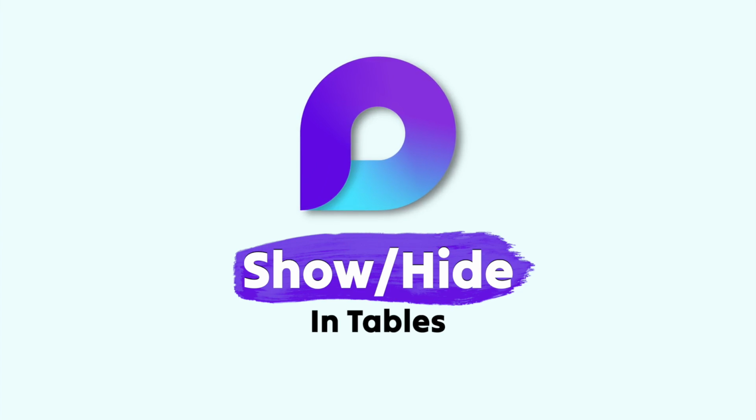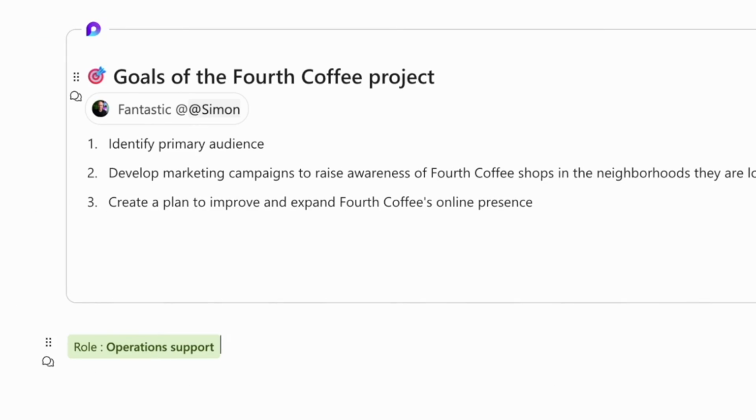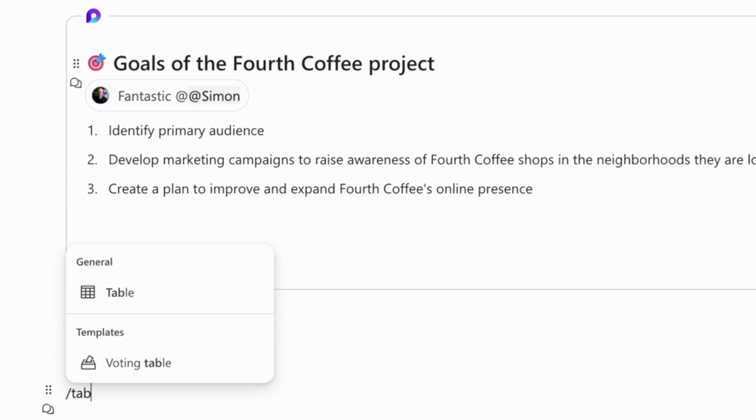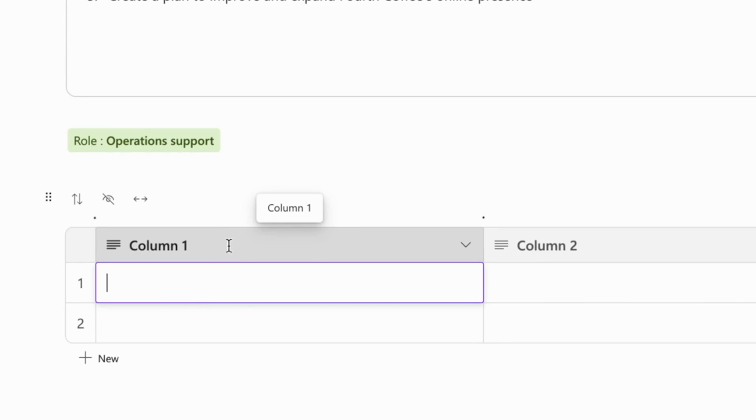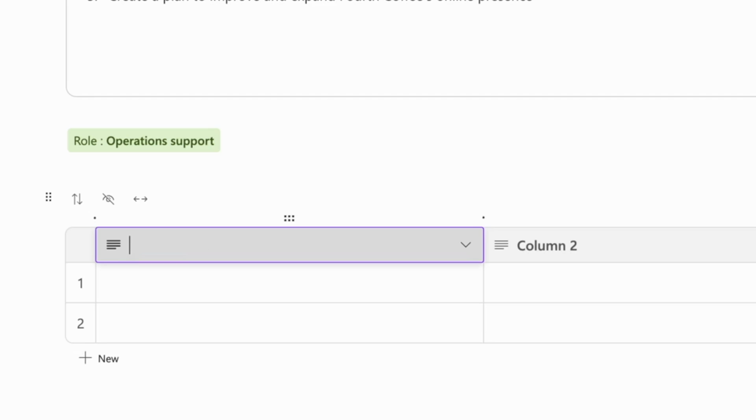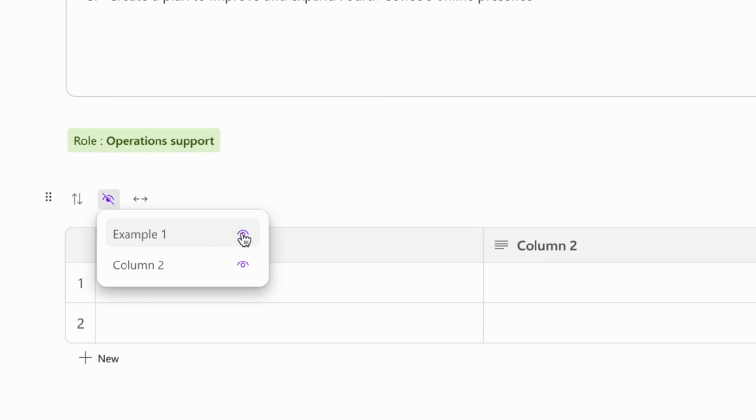Number 4 is show and hide in tables. This is a feature that will allow you to make some of your tables look less intense. For example, if you've got a table that's maybe 10 columns, 12 columns, 14 columns, you can really reduce that down by showing and hiding particular columns inside of a table. This will save you a good amount of time.